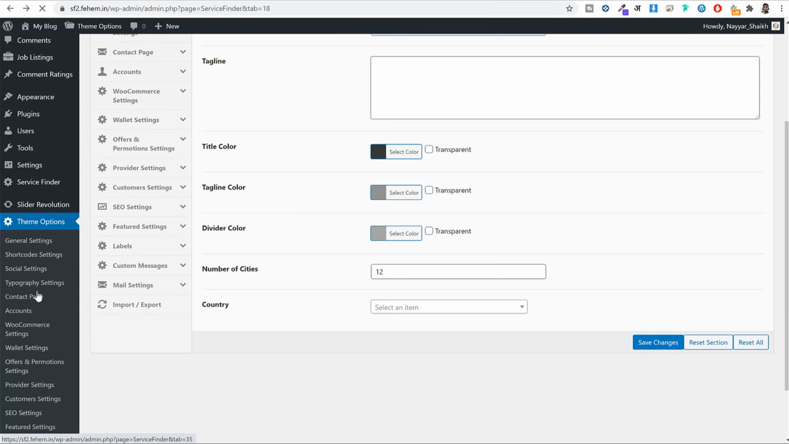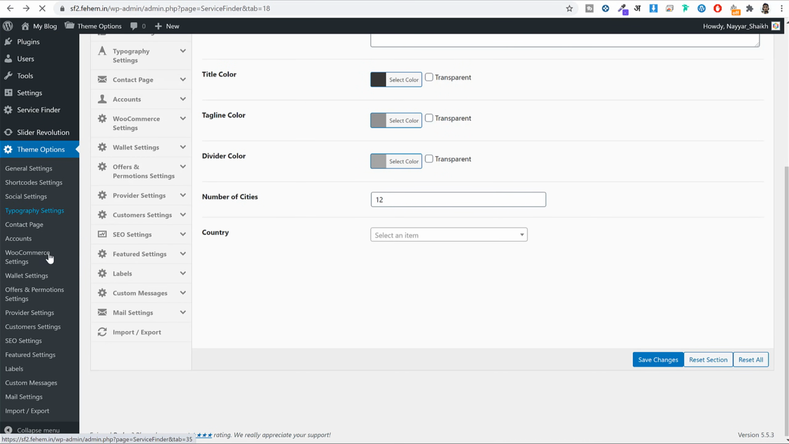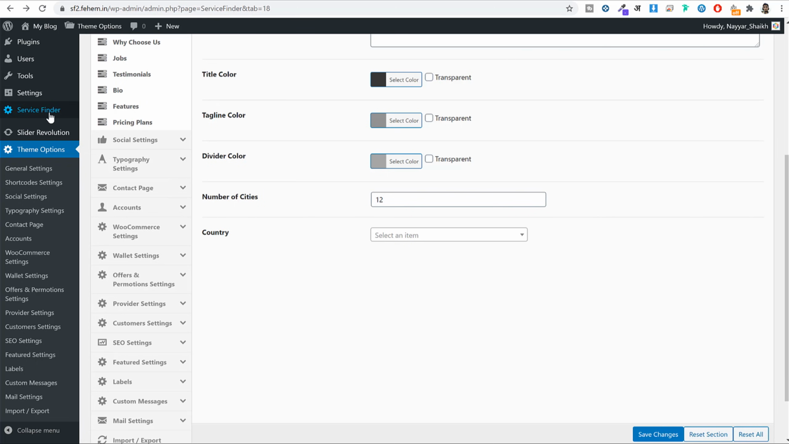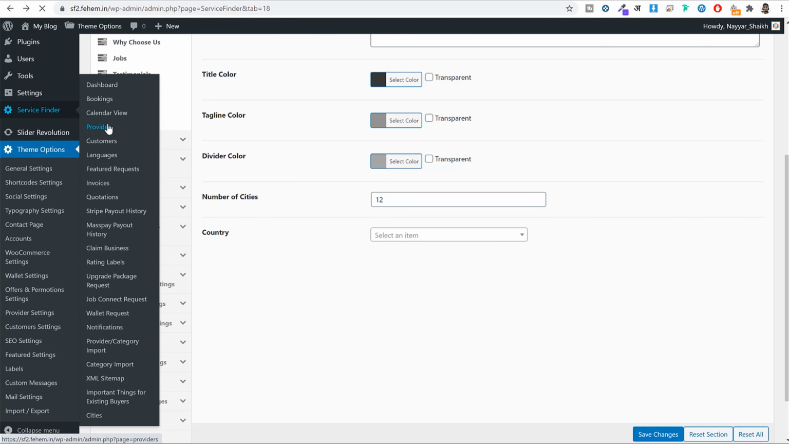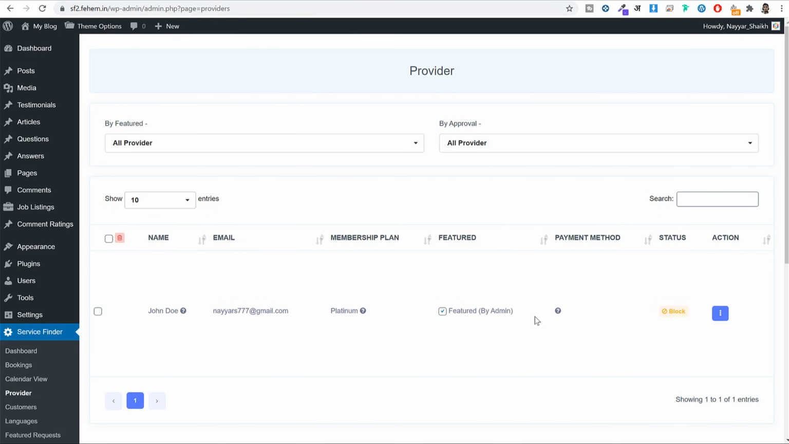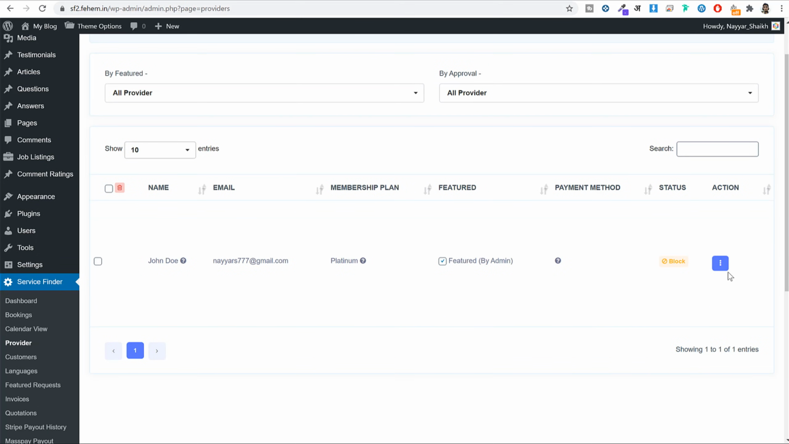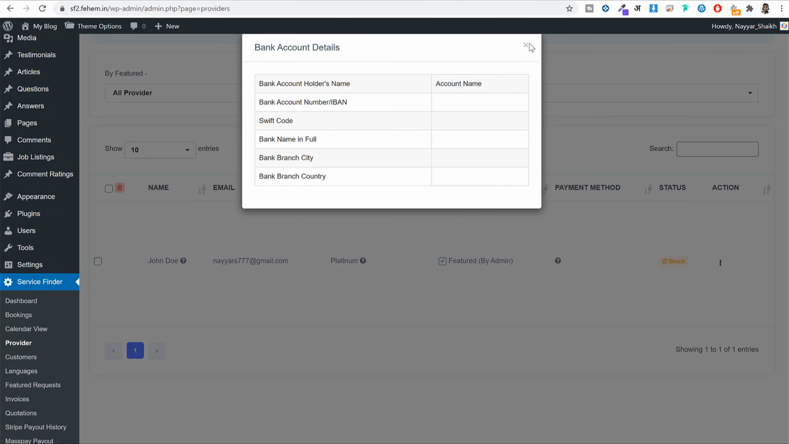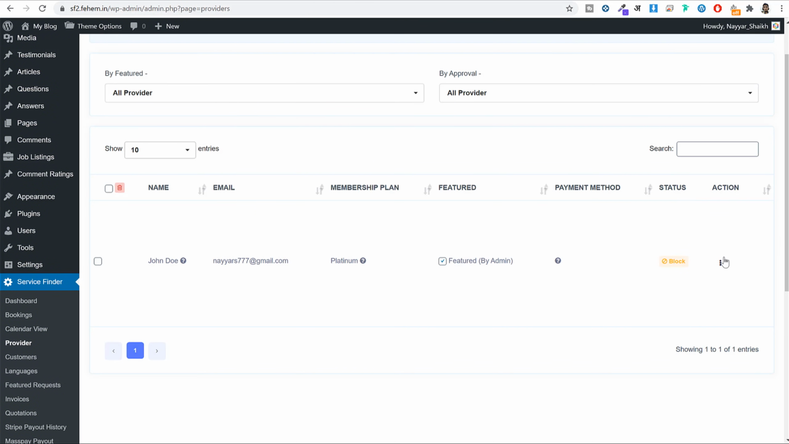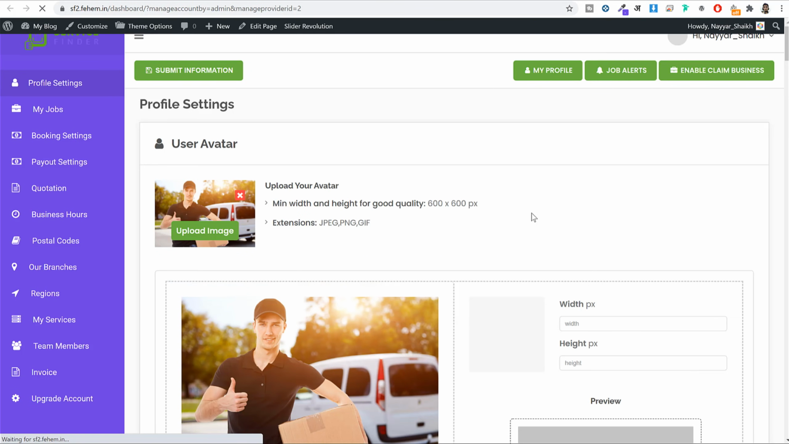So you can go to this option, provider option, which is under service finder. So hover over service finder and click on provider. Now on this page, you can see this is the provider that has completed the booking, and here you can click on action. You can click on bank info. You can see all the bank account details of this person, and now we can send this $250 to this person. Or if you want, you can click on manage profile. You can manage the profile of this particular service provider.